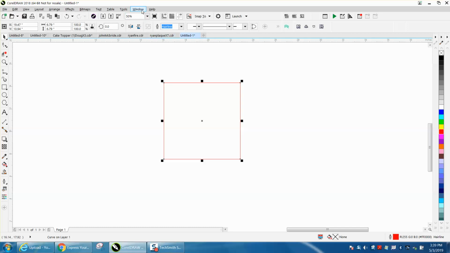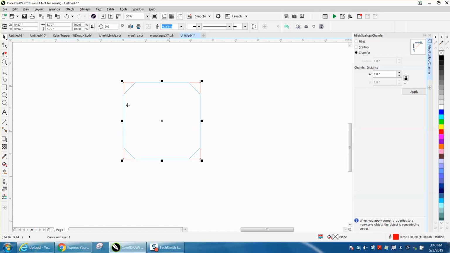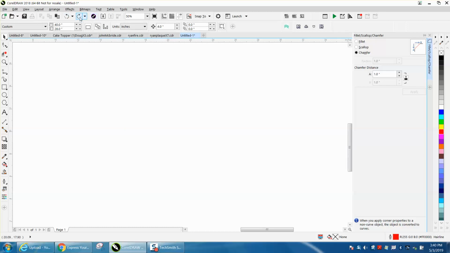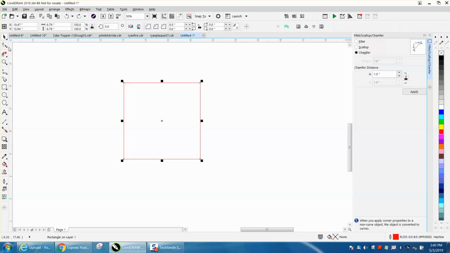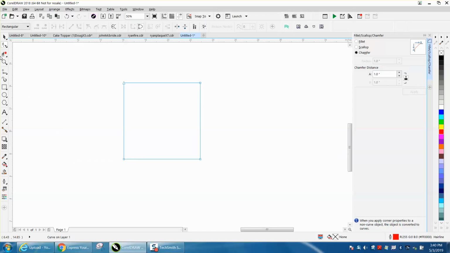You can draw your rectangle and go up to Arrange and convert it to a curve. Go up to Windows, open a Docker, and check Fillet, Scallop, Chamfer. I've already got this thing set, so we're going to back up here and grab it with your shape tool. Let's see if I might have backed up, took it to a curve.